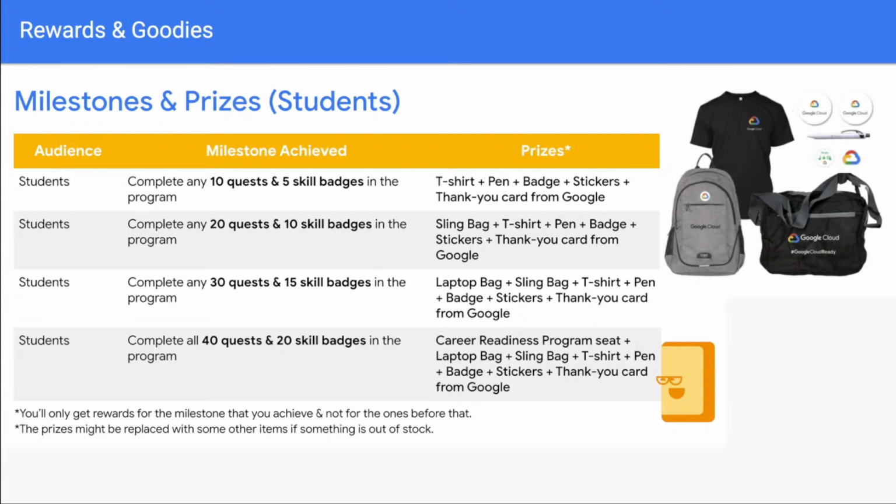That is our ultimate milestone, the fourth one, in which you have to collect all 40 quest and 20 skill badges to get a chance. We will share more details on the same to everyone who will achieve the ultimate milestone. And one more thing, you must have an internet connection and computer to complete this program.